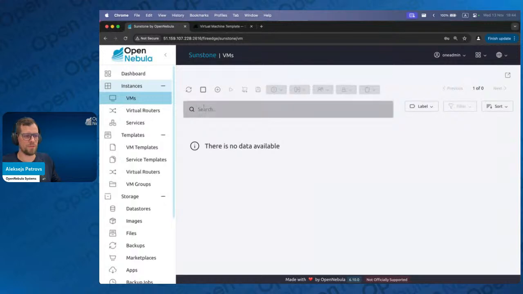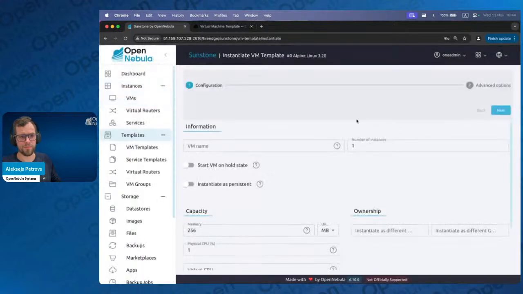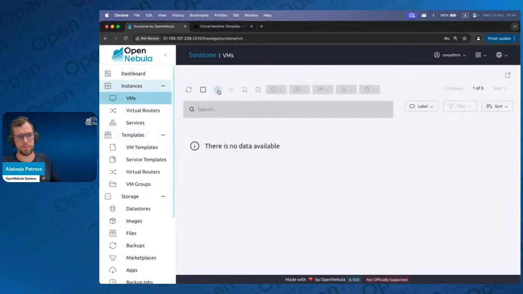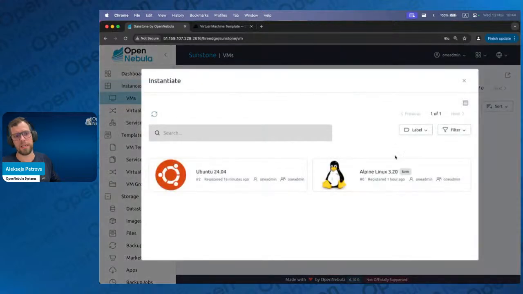It's not going to be different, it's just a different place where you start, but you are going to see the very same screen when you are going to instantiate that one. So let's deploy an Alpine Linux. So you go to virtual machines, press the plus button, select Alpine Linux.